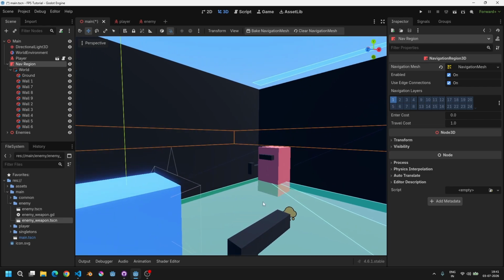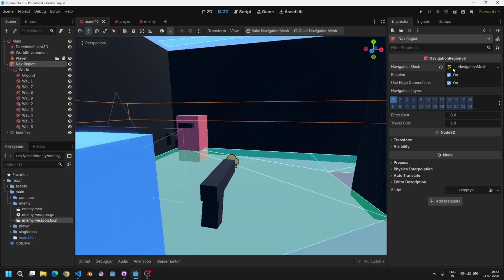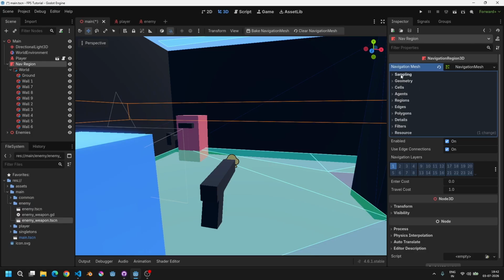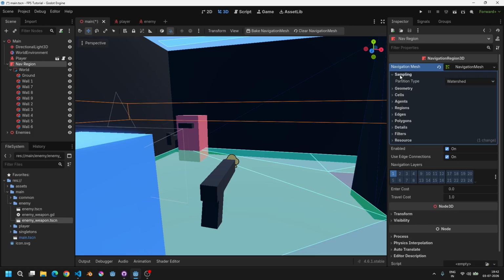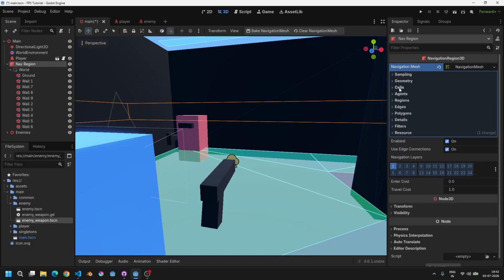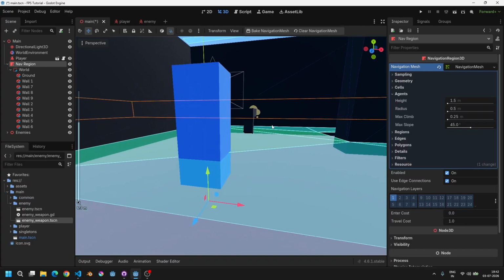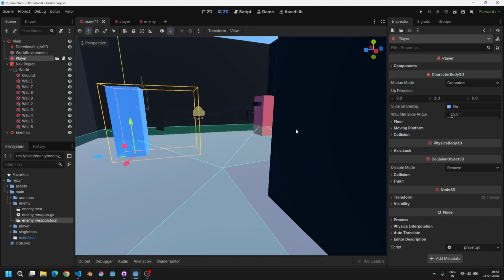I don't know the specifics, so I will not say much about that. But we are going to look at the settings of the nav mesh, and I am mainly concerned with the agents tab. And our agents, as you know, are 2 meters tall.